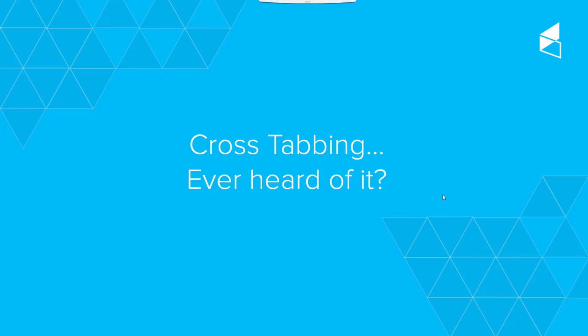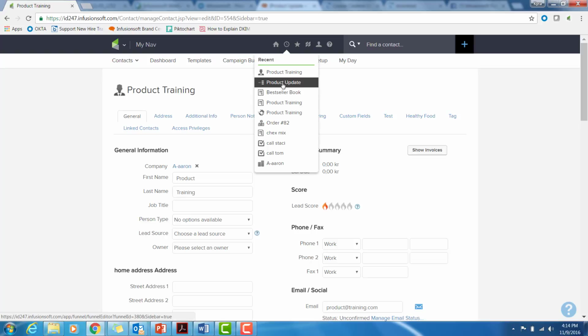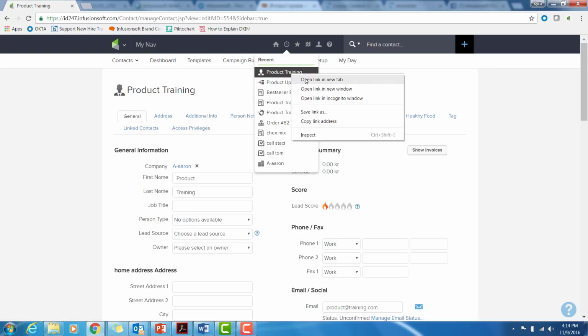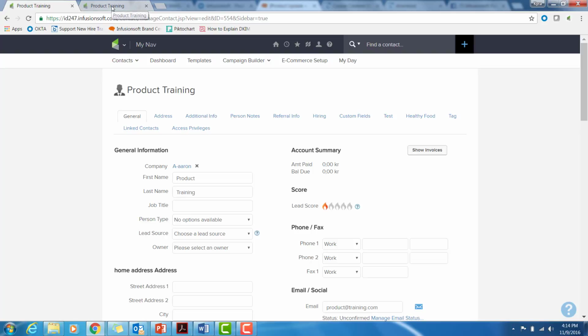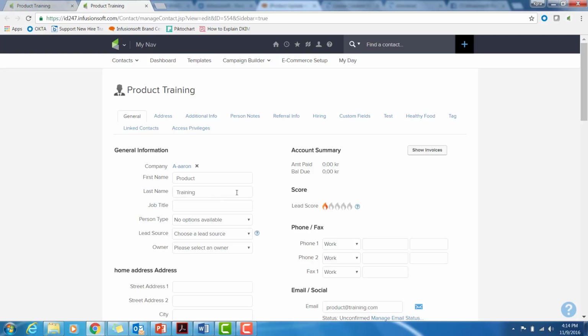All right, the next update is a huge win for all of us, and I am so excited to share the news. It does involve something called cross-tabbing. If you have no idea what I'm talking about, let me go ahead and show you. If you were signed into Infusionsoft and were working within one window and decided to open up maybe another contact record or maybe another order in a different tab, like so, let me go ahead and do that. Something called cross-tabbing could happen, which means the information from one tab, so for example this contact record, could cross over into the other tab.